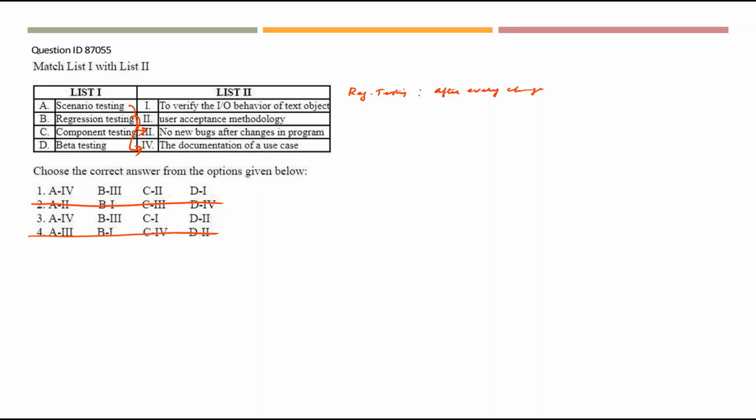Next we will check for component testing. Component testing is also known as program testing or module testing, and this is done after unit testing. The objects can be tested independently as a component without integrating with other components. So option number 1, to verify the input output behavior of test object. C will be mapping to 1. Option 3 has C mapping to 1. So we will rule out even option 1. Option number 3 will be the right answer.